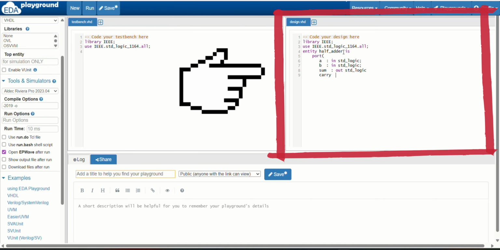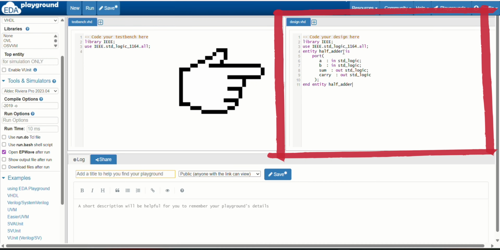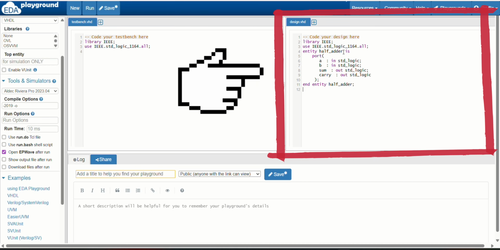Then close the first bracket, semicolon. Then end entity half adder, semicolon. Okay, so here we have taken ports, 2 inputs a and b with 2 outputs, sum and carry.